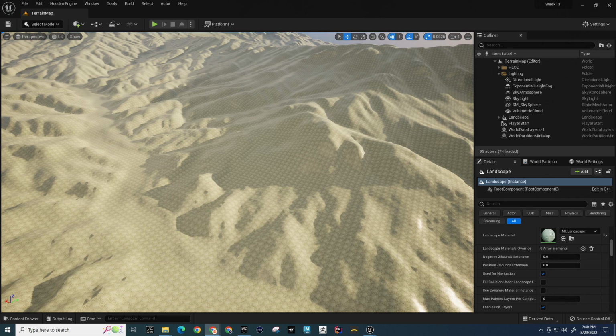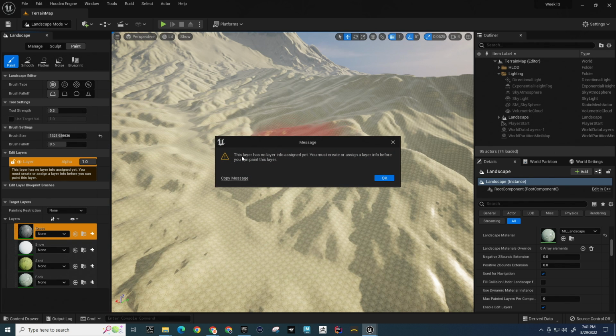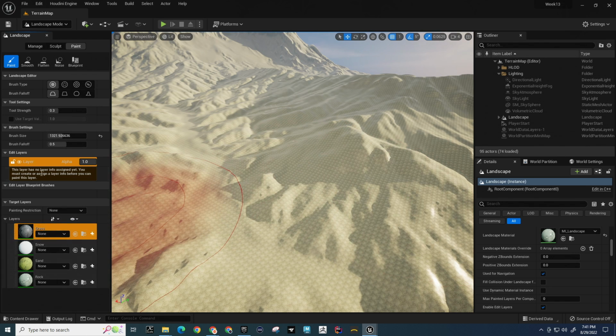Jump out of the landscape mode, jump back inside. Now what I was expecting to see is I was expecting to see this grass layer in focus. Let's see if that actually did populate. And oh, I see the grass layer. Oh, I see all of them. This layer has no layer info assigned yet. You must create or assign a layer before you can paint this layer.